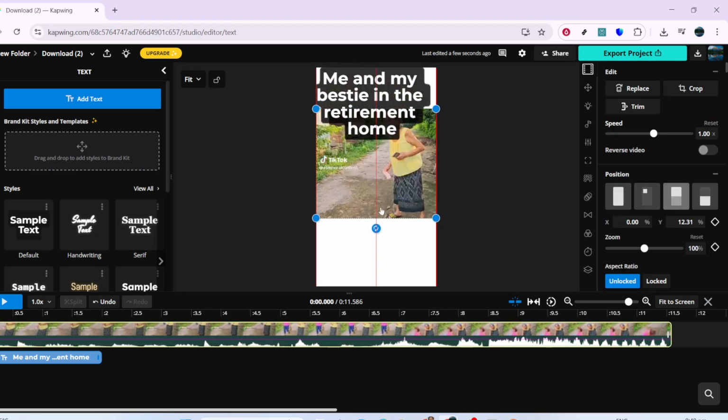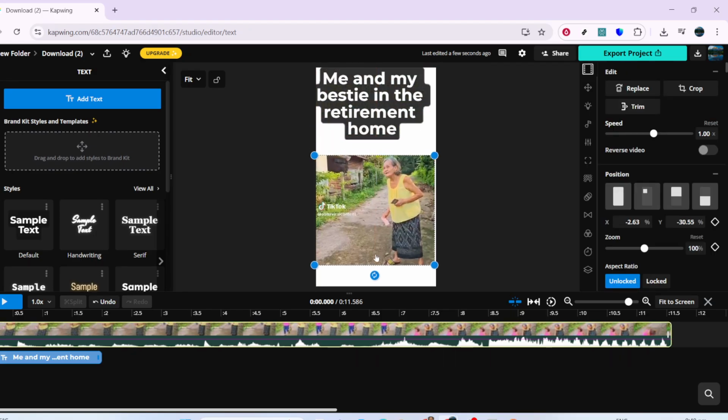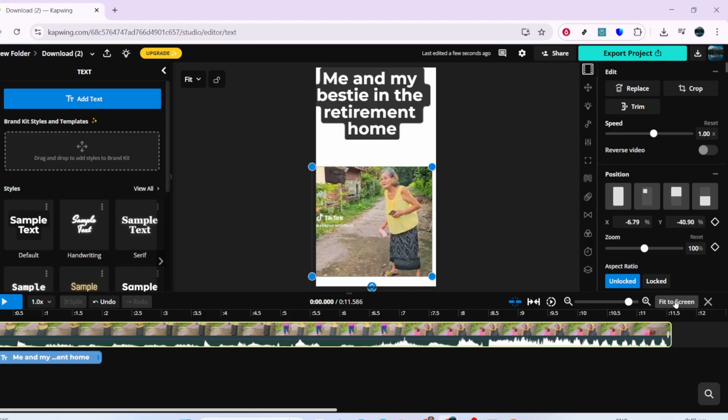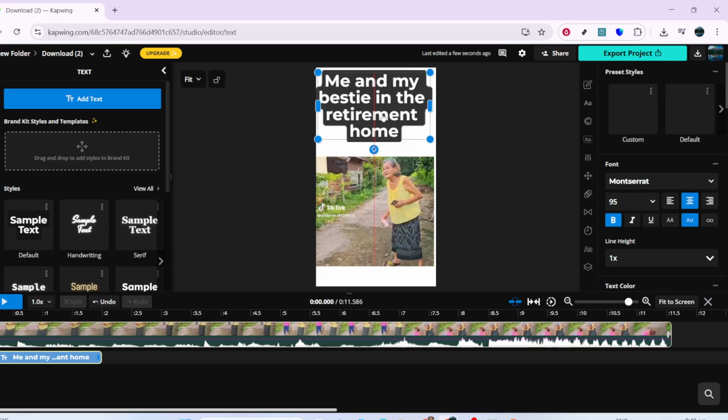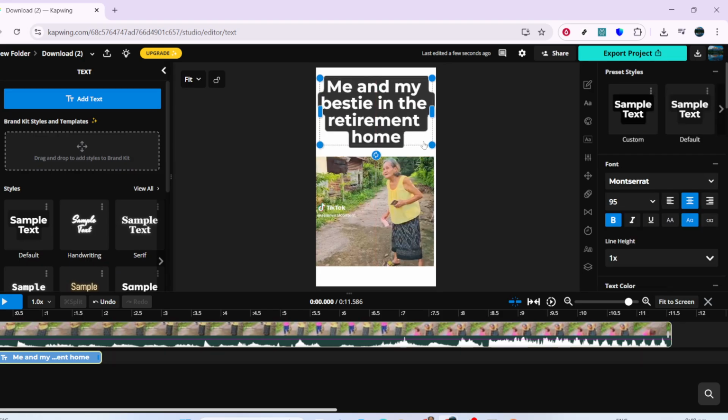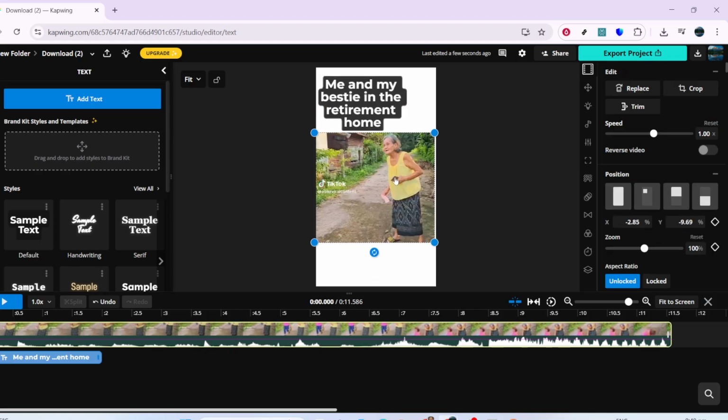Once you've added your text, take a moment to preview your creation. Make sure the font is legible and the text doesn't clash with your video or image. Experiment with different font styles and colors if you need to, ensuring everything is cohesive and visually appealing.